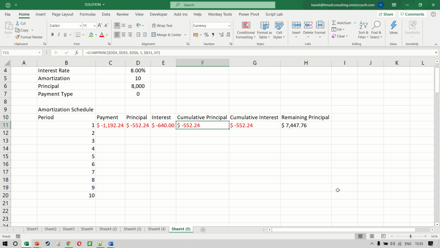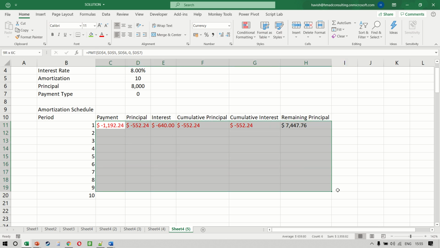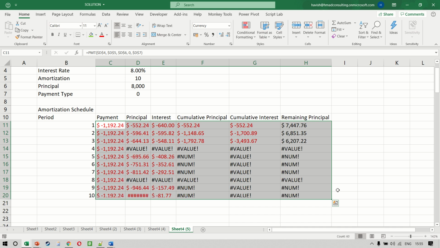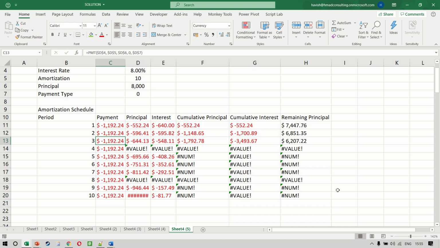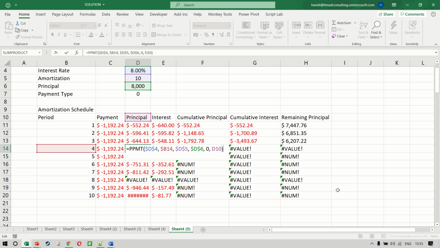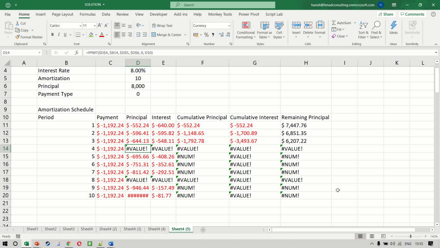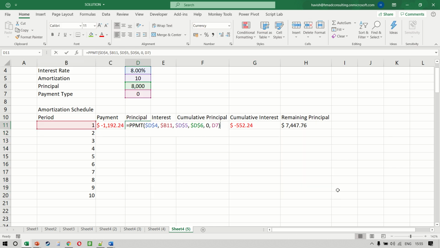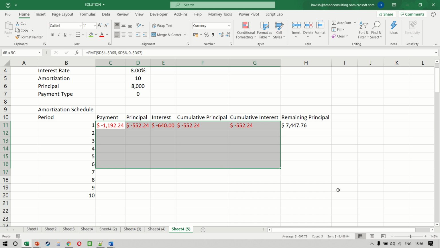Excellent. Now we can copy and paste this till 10 periods, and we are getting some errors. So let's just quickly see what's going wrong. Okay, I think I might have forgotten a dollar sign somewhere. So our D7 needs to have a dollar, our D7 needs to have a dollar, and our D7 needs to have a dollar. Wonderful. Let's try once again.